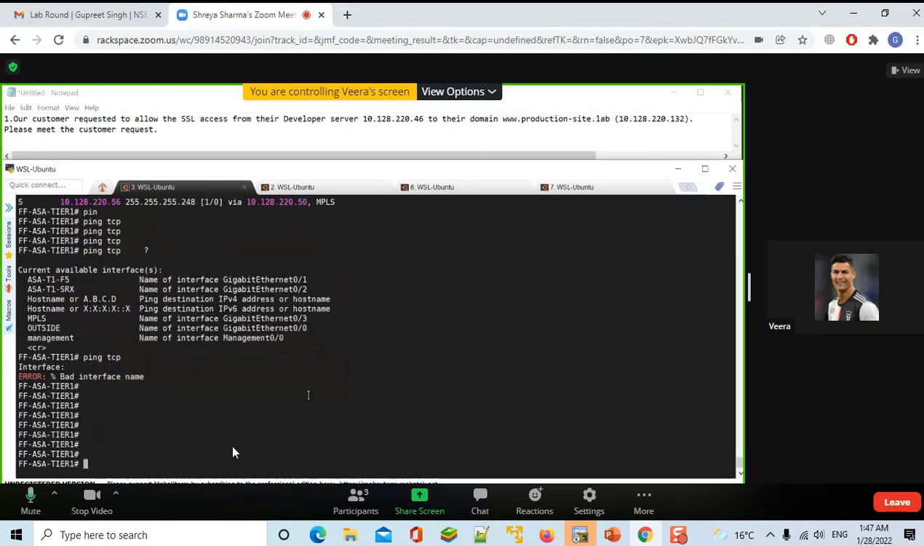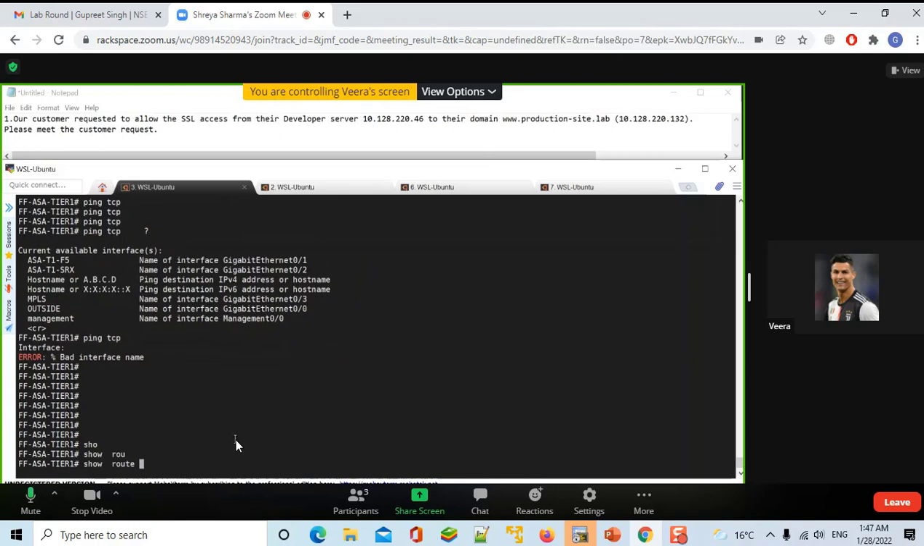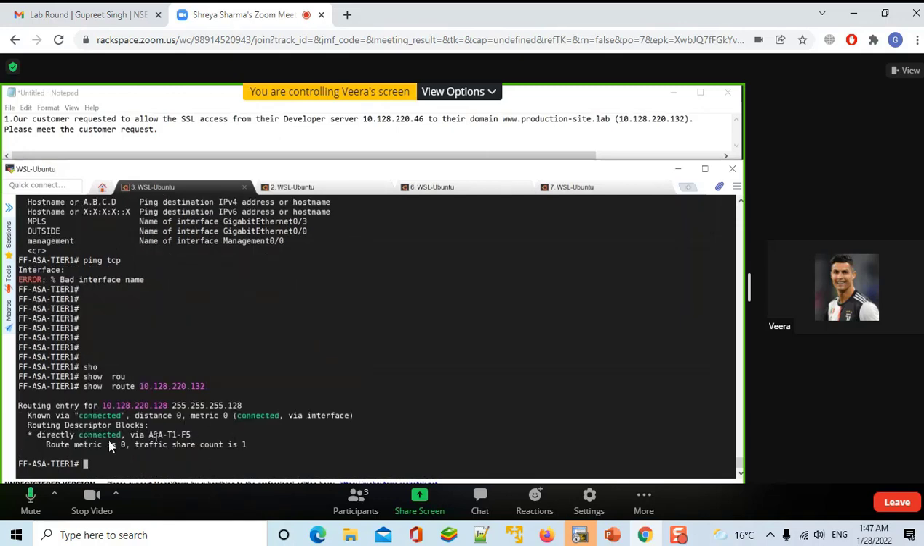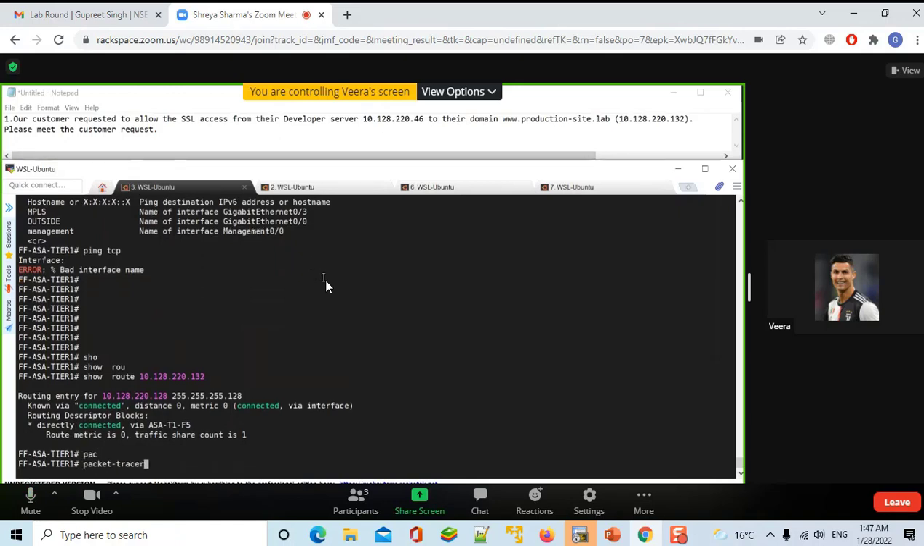So done. Just one second. Yeah, packet tracer is showing all allowed on the firewall. Let me check whether any NAT is required or not. This is directly connected, right? So I believe I'm done. You can check from the end user, because on the firewall I ran this packet tracer. Let me show you again. Packet tracer is showing all the output allowed.